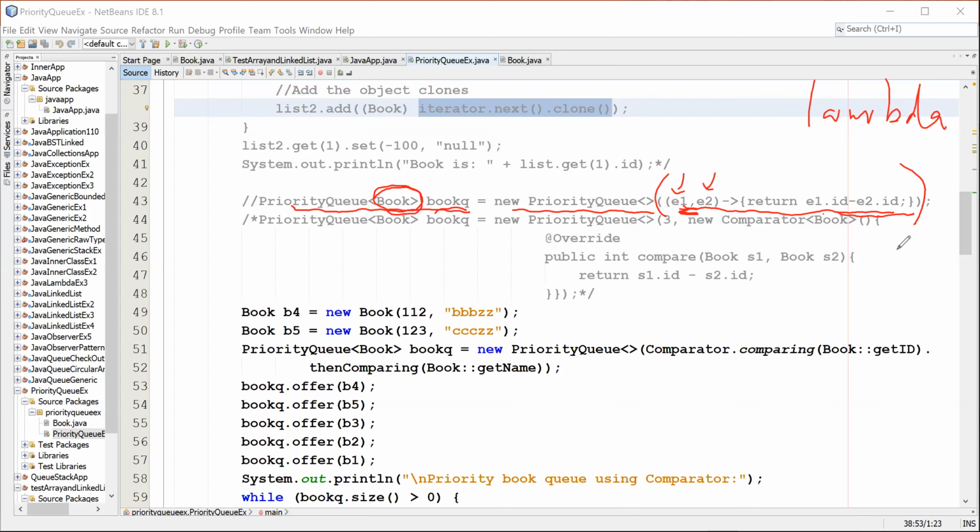In this case, we should not call the ID directly because the ID is private. You're not supposed to directly access it. You can call the getID method, because the Book class has a getID method. So you can call that.